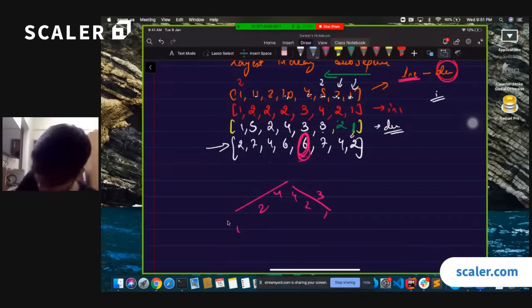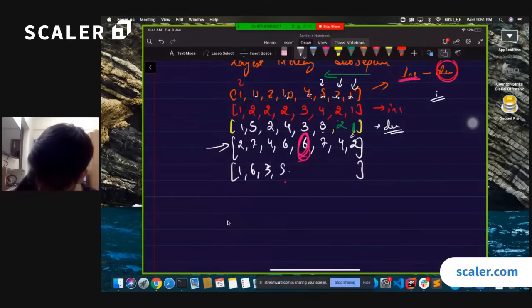But can you see that you have considered 4 twice here? For any valid subsequence, we need to consider all the elements once only. So we'll just subtract 1 from each index here. So this will be 1, this will be 6, this will be 3, this will be 5, this will be 5, this will be 6, this will be 3, and this will be 1. Now let's just see what these represent.